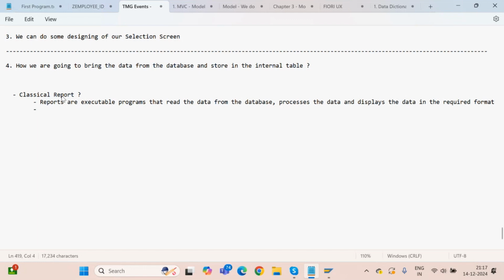Now, what is a classical report? Classical reports are the most basic ABAP reports in which we display the output using the write statement. Is this clear? Using the write statement. Okay.